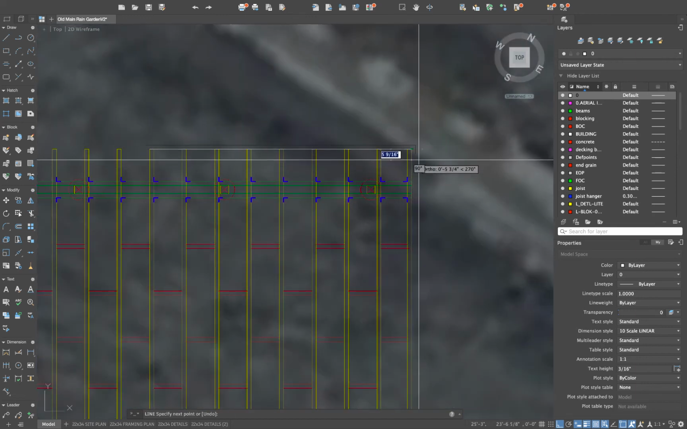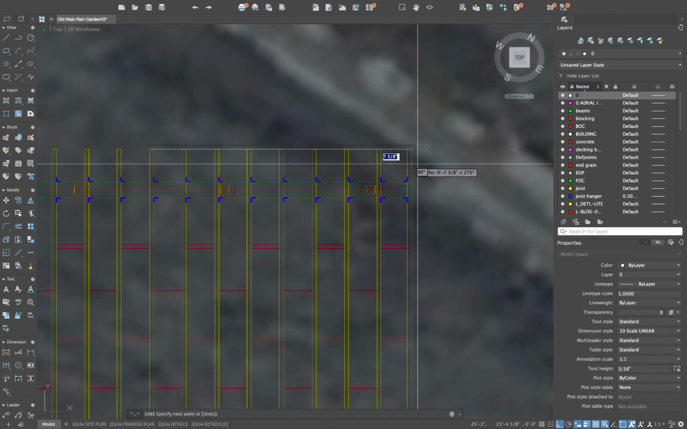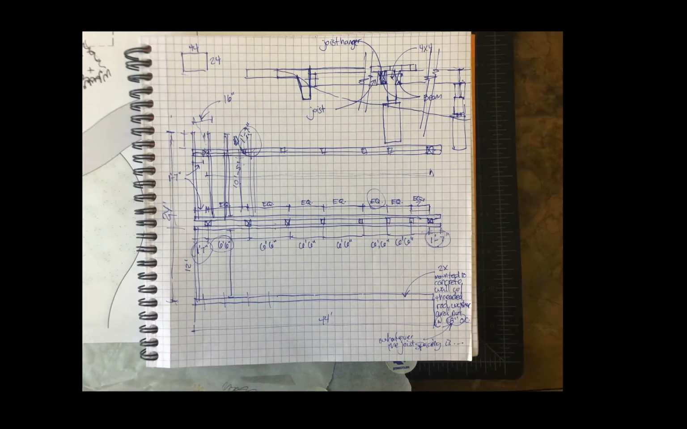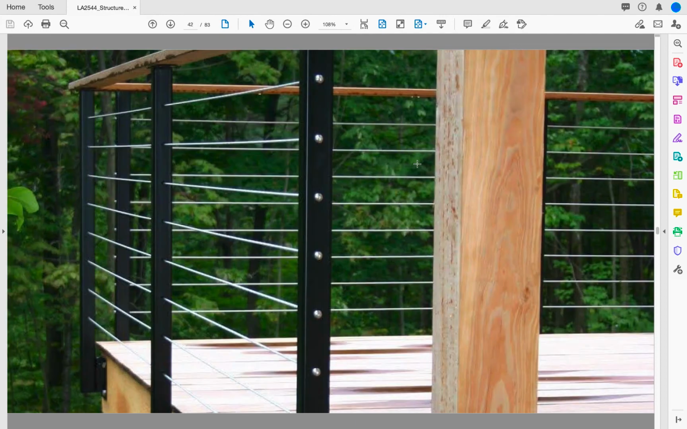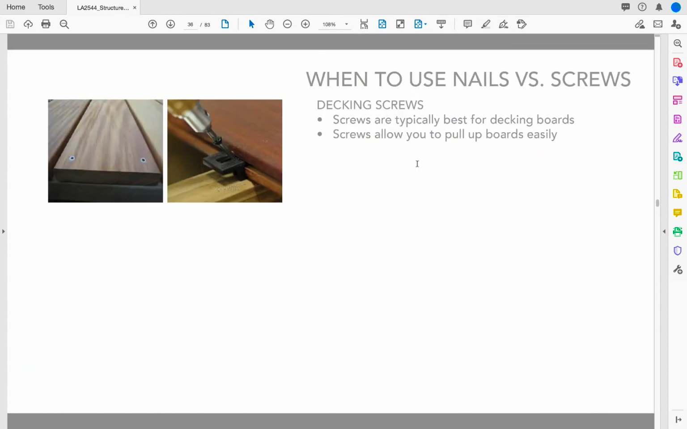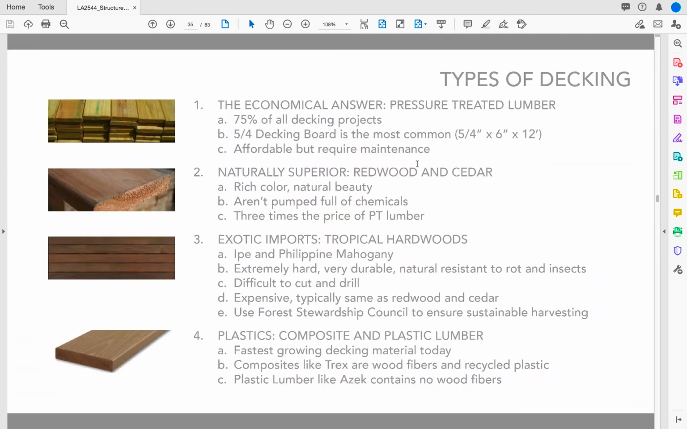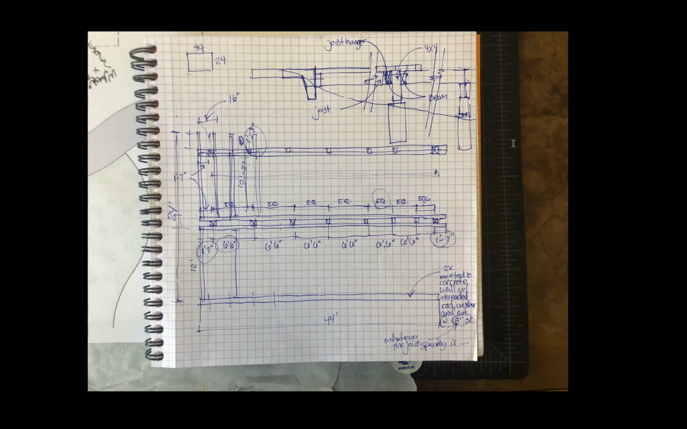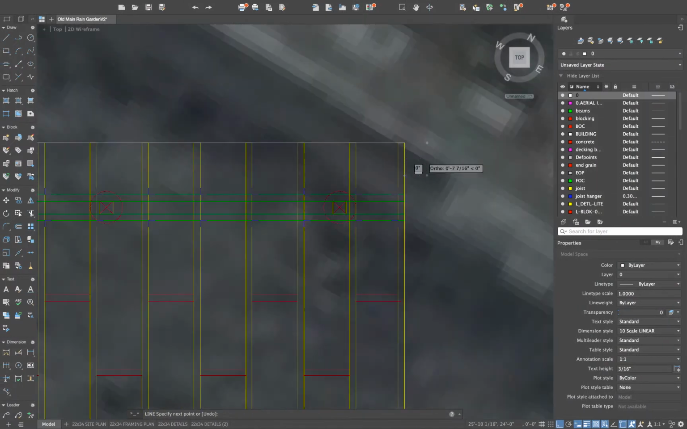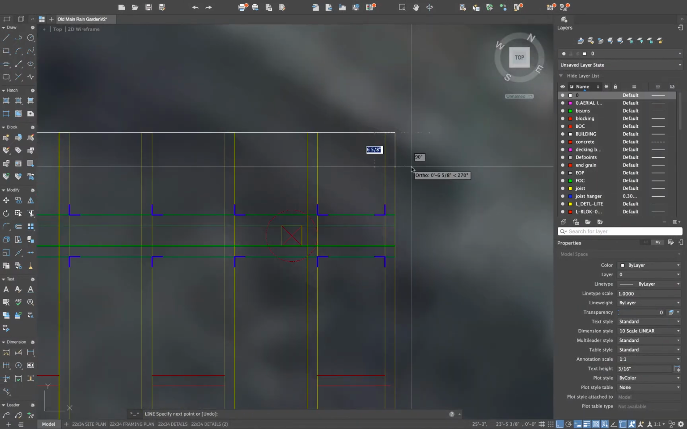And we need to figure out the depth of that decking board, and it really is going to depend on what type of decking board you're using. I'm going to go back to previous slides and conversations where we're probably just going to go with a pressure treated 5/4 board, which is 5/4 inch thick, so an inch, an inch and a quarter, and then 6 inches by 12 feet. And so I'm going to use that board that comes 6 inches this way.